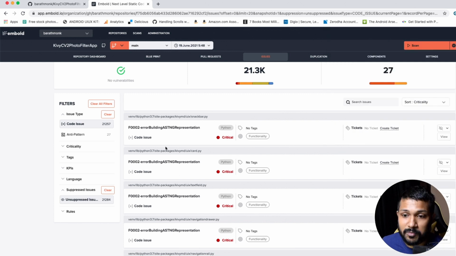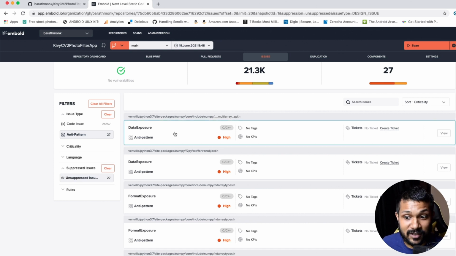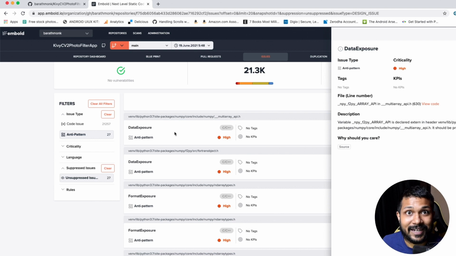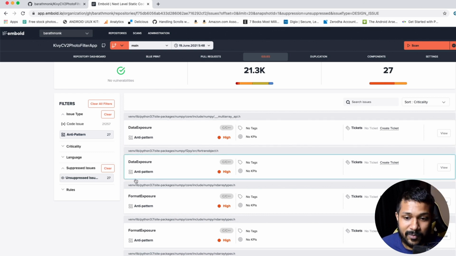The second important feature that I like about Embold is its anti-pattern feature. Anti-pattern is something when you are doing some kind of over-engineering, trying to do some good with the design pattern, but end up doing the opposite of it. So the anti-pattern feature is very, very interesting. Again, here it has called out a data exposure, and you can go inside to see what exactly the issue is, and if you want, you can go and fix it. I cannot really fix it right now because it has found this anti-pattern in the venv, which is like Python's repository itself, so I'm not going to be able to do it.